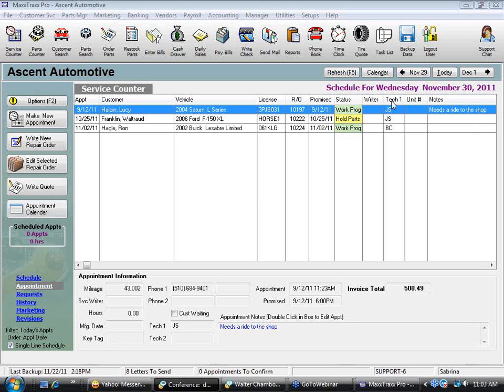So today, guys, in lesson 4, we're going to be covering writing repair orders. And we're going to be talking about some of the advanced writing repair order features on Friday in lesson 5. But I want to go over the basics with you just so you understand the workflow.